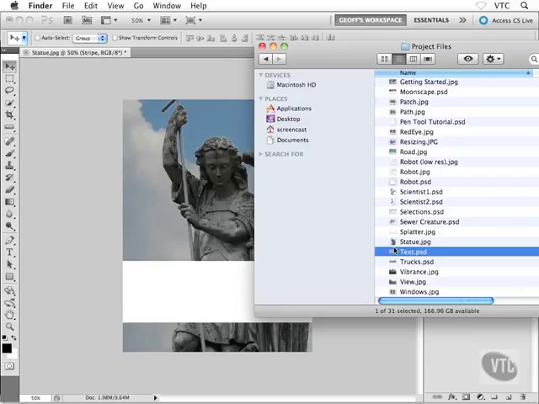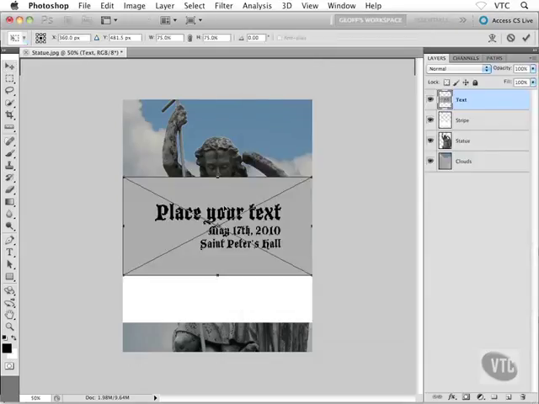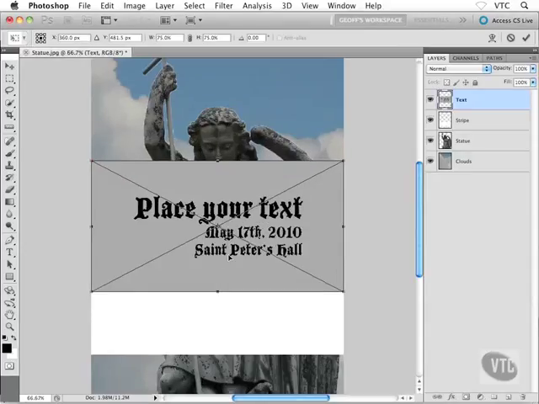So what I'm going to do is take text.psd, fasten your seatbelts here. I'm going to drag this guy into my statue image window down inside Photoshop. Drag and drop him in there, and you get this. Now, what we see here, I hope this worked for you, is the contents of text.psd. Okay, let me zoom in just a little bit here on my file. Now, we get a little bit of text in here. Place your text here, May 17th, 2010, and so on.